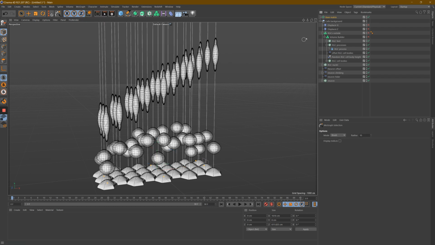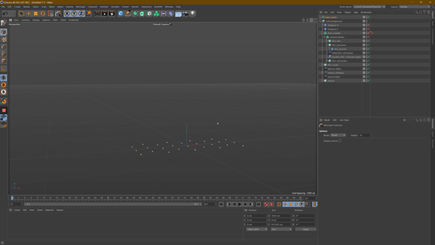and pick my MoGraph selection tool. Now, let me hide these cells real quick so we can take a look at this matrix. With the MoGraph selection tool, you can see now there are little dots in the middle of each of my matrices. And when I click over them, they highlight. So I'm just going to, holding down Shift, click on the matrices where I want there to be neurons. And you can see this creates this MoGraph selection tag on my base matrix.